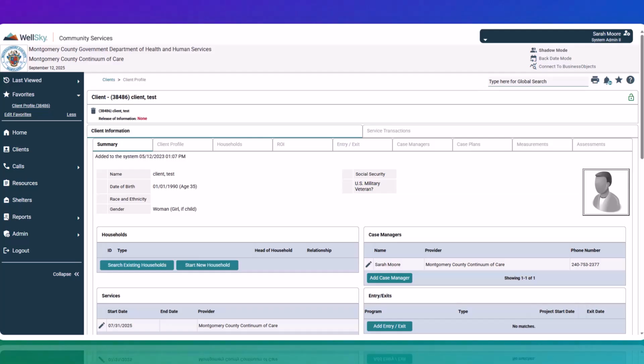If the client, however, is not housed, then you do not want to complete this process, and you should follow the typical CES processes for referrals, etc. So again, this process is only for clients that are housed.